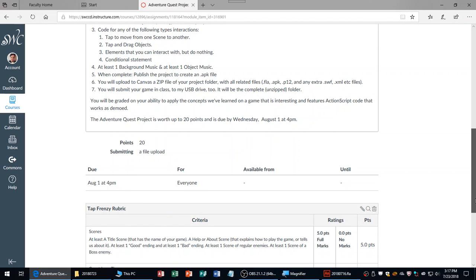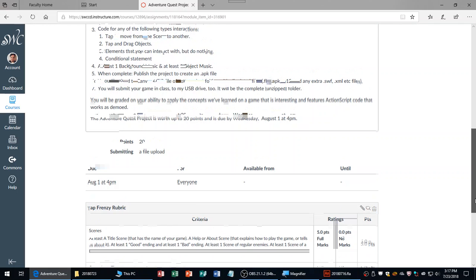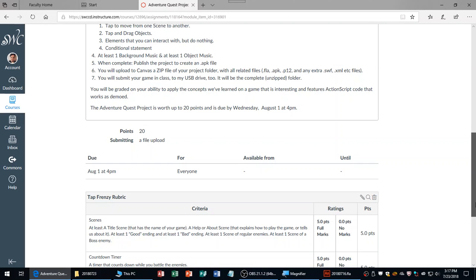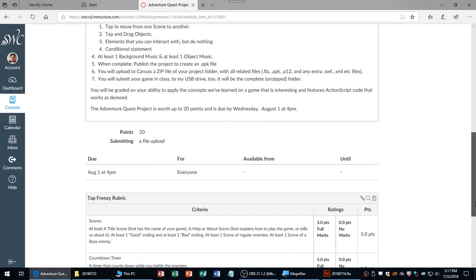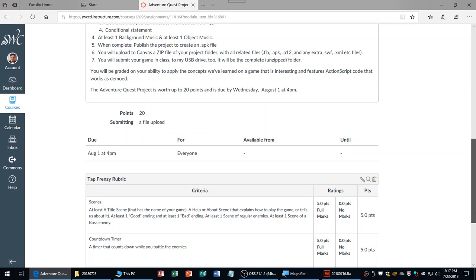We haven't gotten to music yet. We'll do that next time. Music for the whole game, music for objects. We'll do that next time. You'll have to export it as usual. Upload it to Canvas as a zip file, your whole folder, and turn it in person on my flash drive. It'll be due a week from Wednesday, 20 points, 4 p.m.